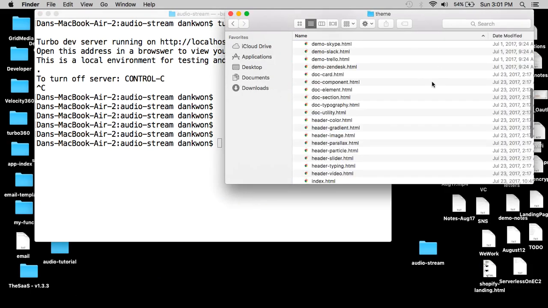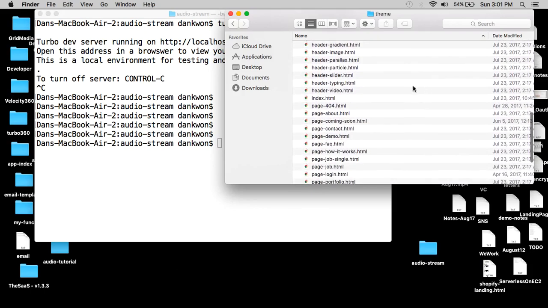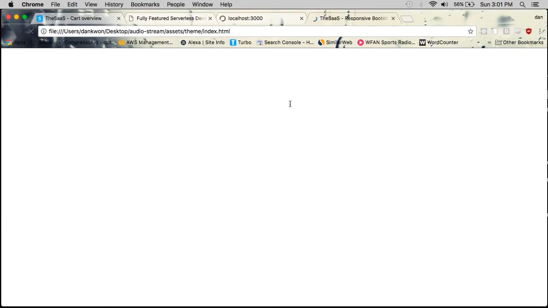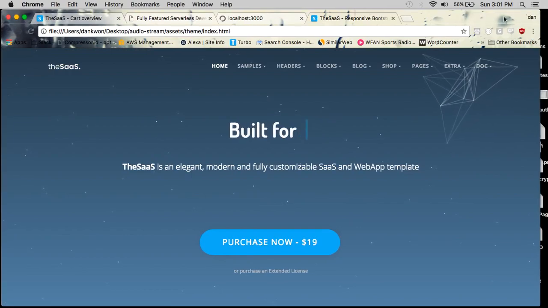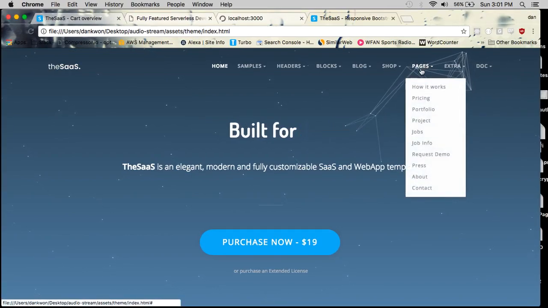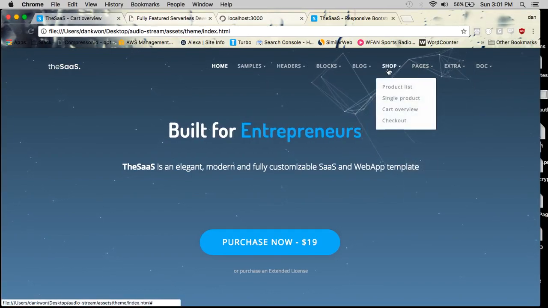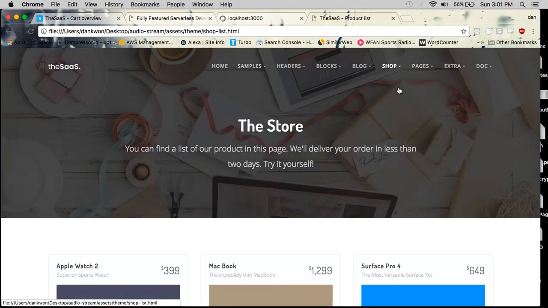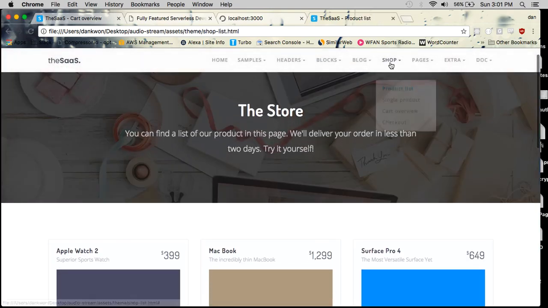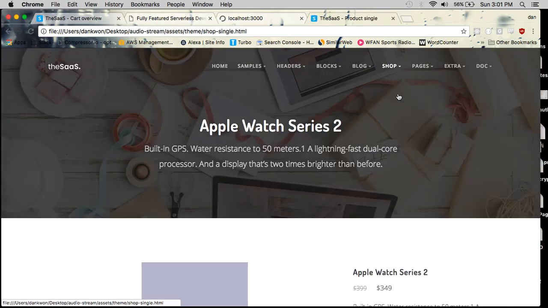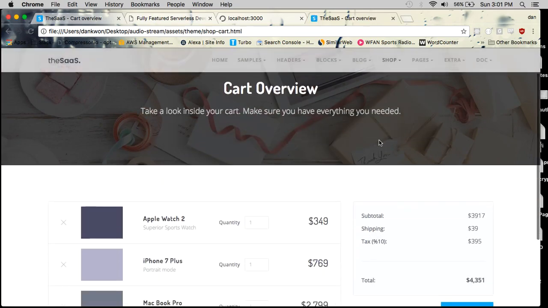Double click on that and then scroll to the index.html, and then go to where it says shop, and then click on the product list. Nope, wrong one. Click on the single product. I'm looking at the wrong one. The cart overview. There we go.